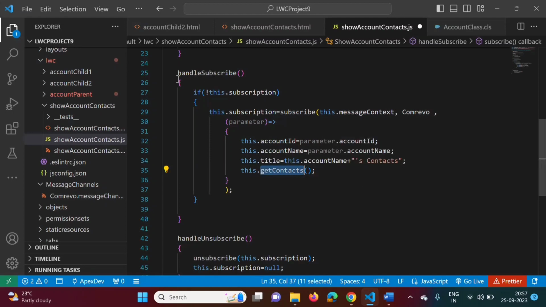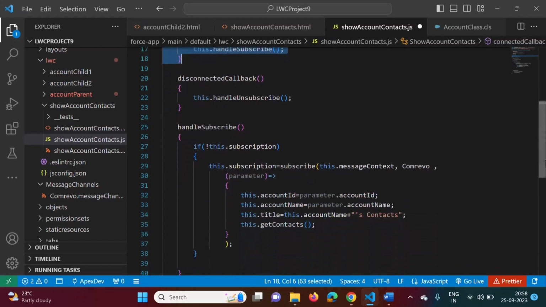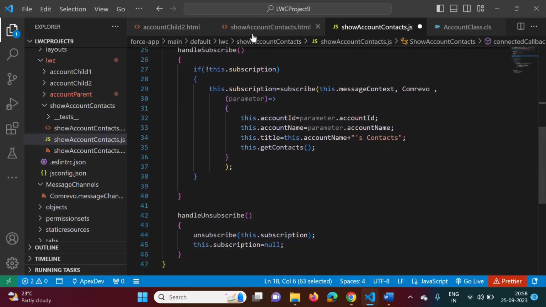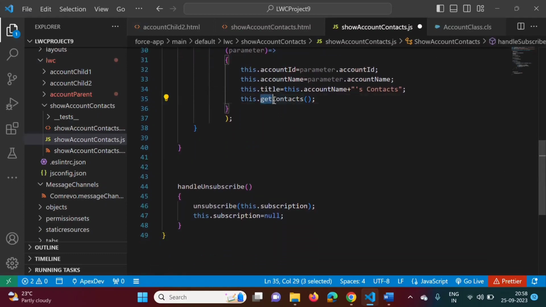So see, from this handleSubscribe we are calling the getContacts method, and when will this handleSubscribe method be called? When this connectedCallback method is called, right? And when is this method called? When this component is loaded, right? So when the component is loaded, this method will get called, and from this, handleSubscribe will get called, right? Okay. Now see, from this handleSubscribe method we are calling the getContacts method, right? So see, we have to define this method, right? So after this handleSubscribe method we will define this method. So see, I am copying the name.